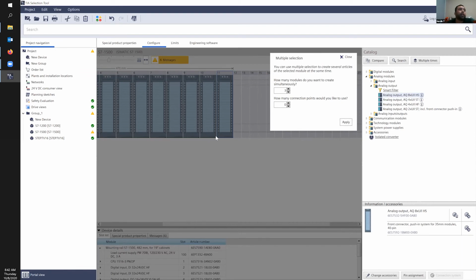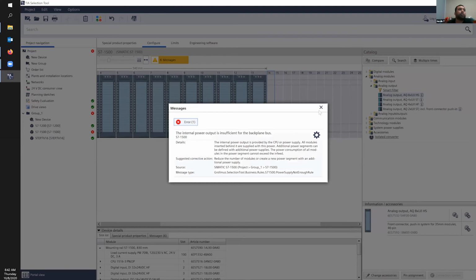It tells me that internal power output is insufficient for the backplane bus. You need to add a power supply. So it didn't allow me to add these cards. See, stuff like this is useful. If you do the IO count, you're like, okay, I have everything. But when you power it up, the system doesn't run fine. It's like, what's the issue? So this is the issue, right?